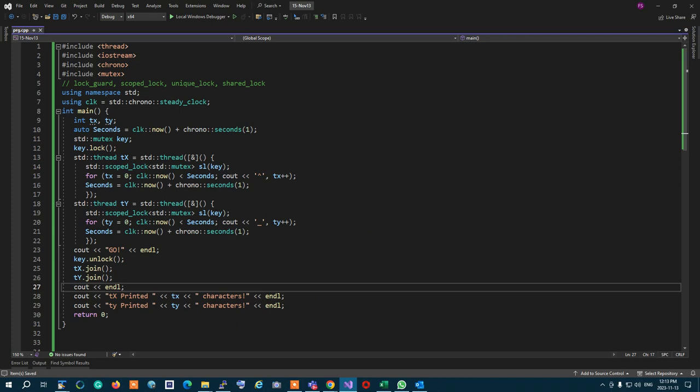So the similarities between scope lock and lock guard are that they both manage mutexes automatically. They both lock upon construction and unlock upon destruction. They both apply RAII, and they are not copyable or movable. The difference between the two is that a scope lock can handle multiple mutexes, whereas lock guard is only for a single one. Scope lock avoids deadlocks in scenarios involving multiple mutexes. Yeah, when it handles multiple mutexes, it prevents deadlocks. Deadlock is when one lock waits for another lock to unlock, and the other one waits for this one to unlock, so they are indefinitely waiting for each other.